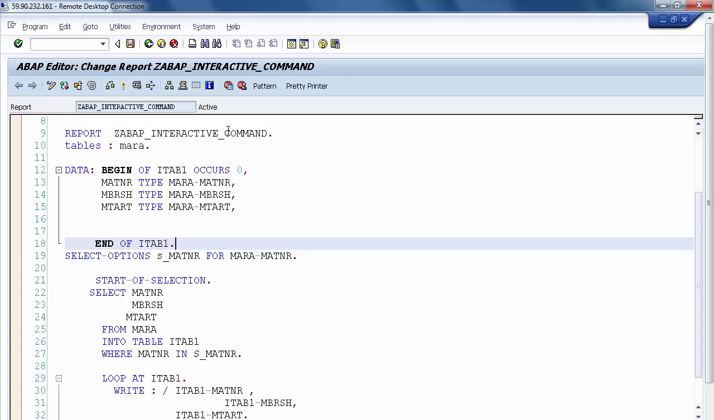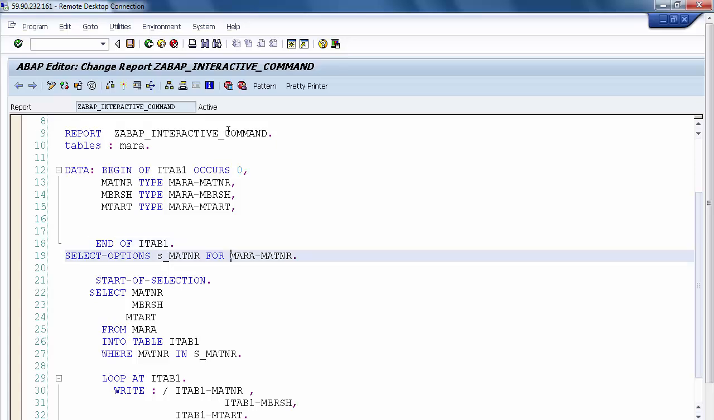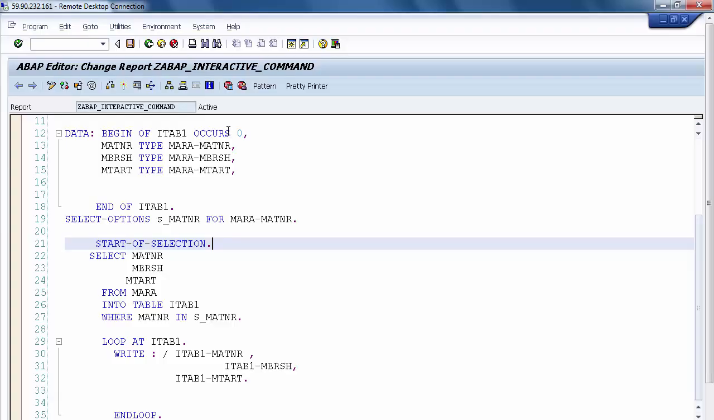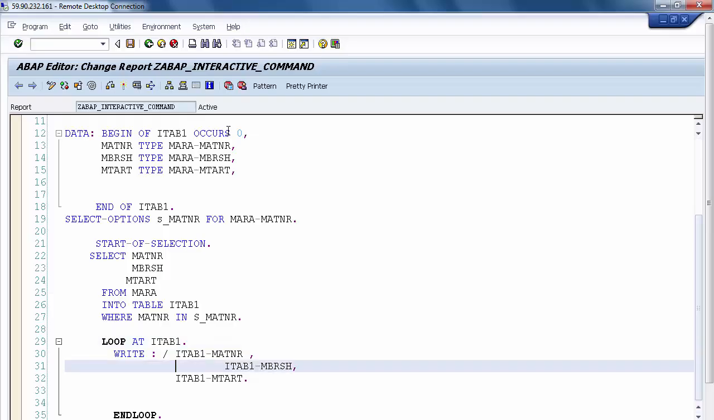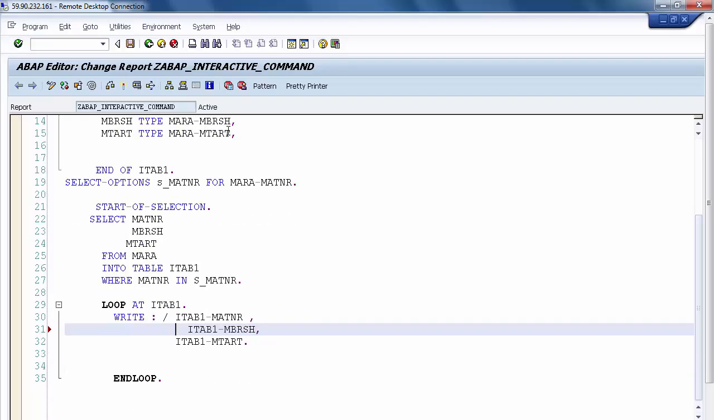Right. So this is the source code I have written. Tables, table name, internal table, select option, start of selection, simple query, and you'll get one output.